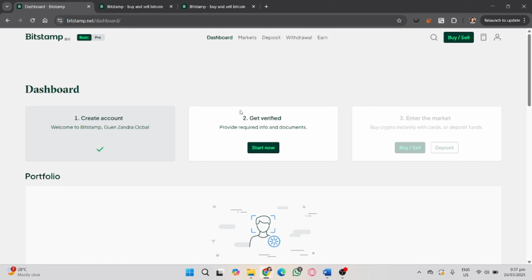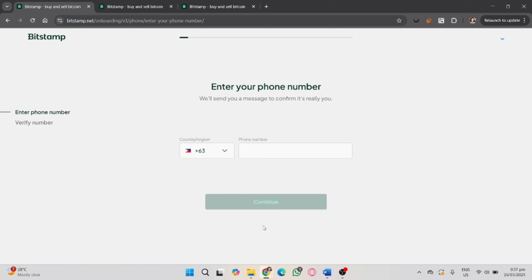So in order to do that, click this Start Now in the Get Verified section, and Start Now. And in here, you'll need to enter your phone number. Assuming we've entered our phone number in here, wait for the OTP to be sent to your number.